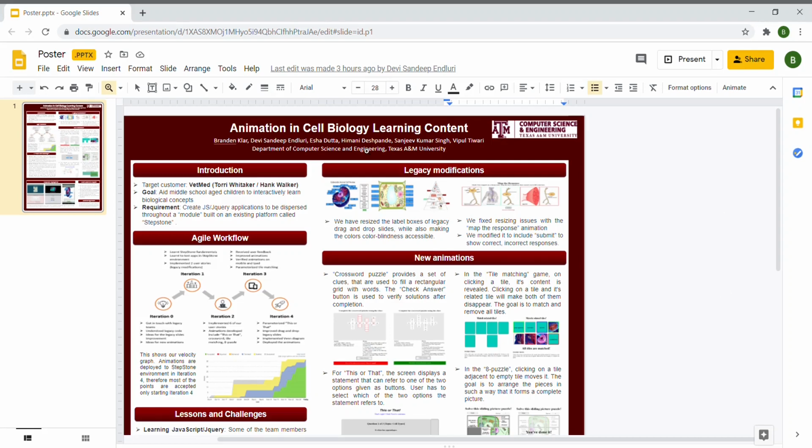Howdy, we are the SoftwareChasers, and this is our project, Animation in Cell Biology Learning Content. The goal of this project was to assist in the development of software to aid middle school students in learning biological concepts. We did this by developing locally using jQuery and JavaScript, and then deploying our models to the StepStone system.